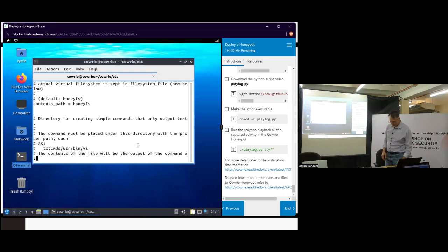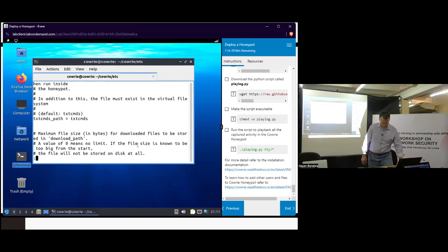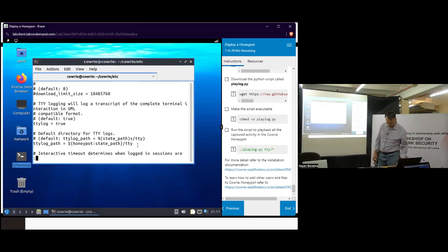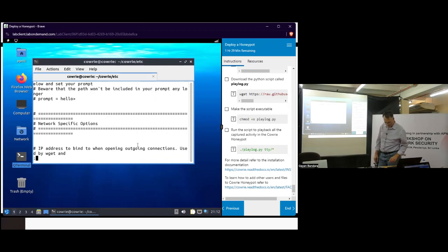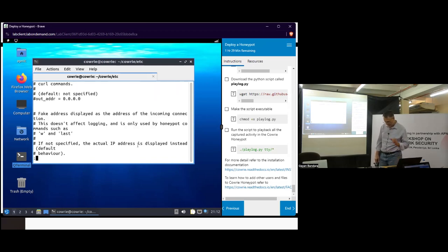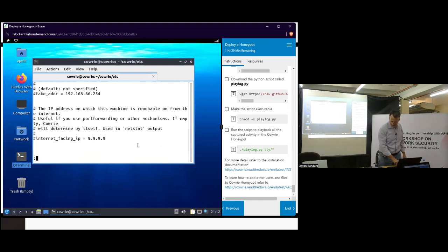The directory where virtual files are kept. So the actual file system is kept in file system underscore file, see below, and we can see HoneyFS. Then the commands that they can use, usr/bin/vi, and the pathings that you can do. So this is where you need to read the documentation and modify, so that way it's a little bit harder for the malicious actor to determine that this is a honeypot.